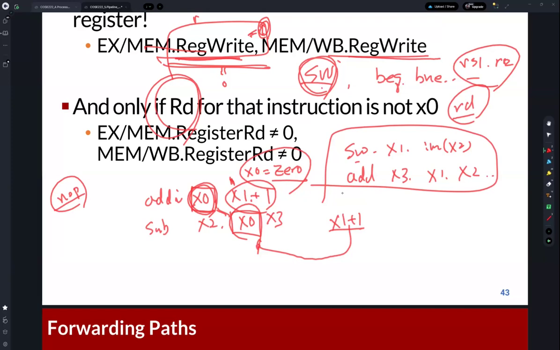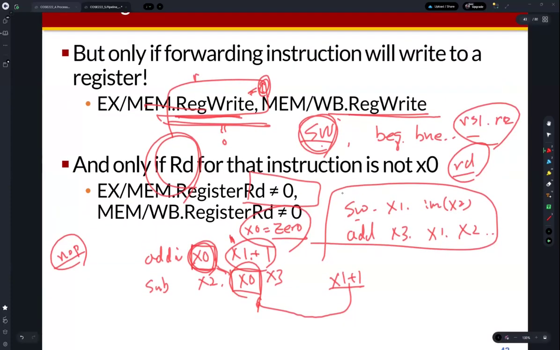Which means we need to check the RD number, and if the destination register number is 0, then forwarding is not performed. We need to also check this condition, right?